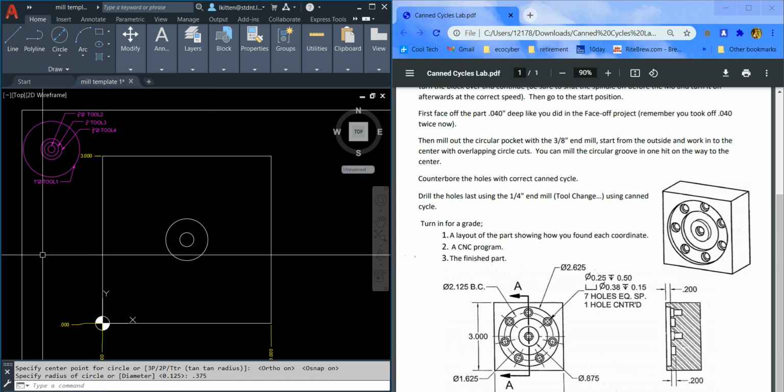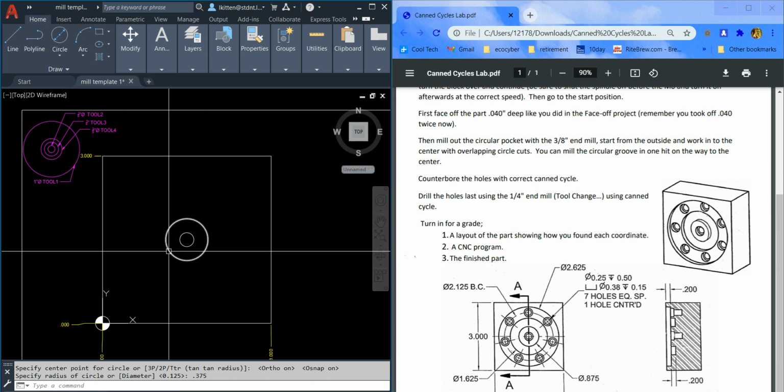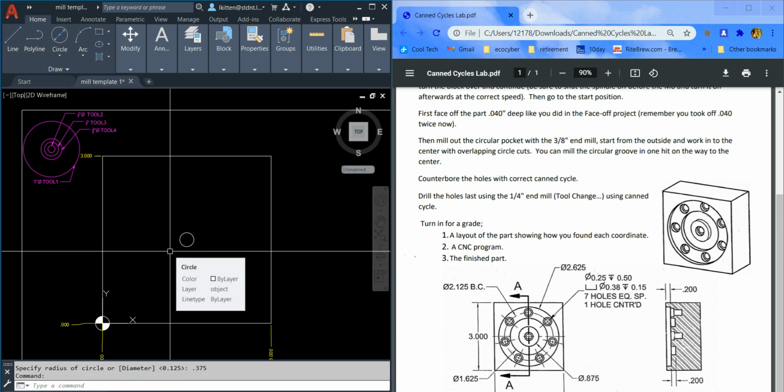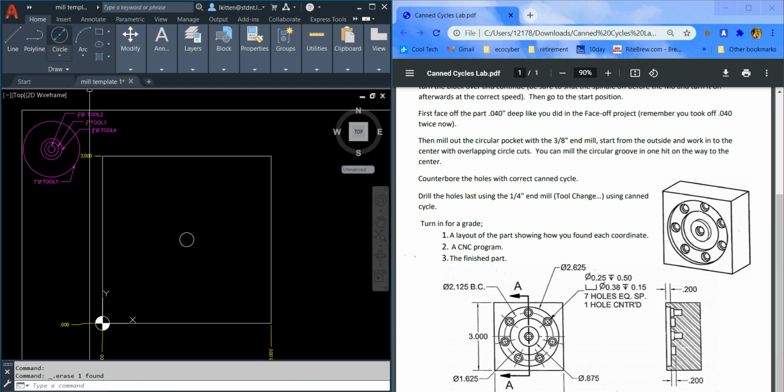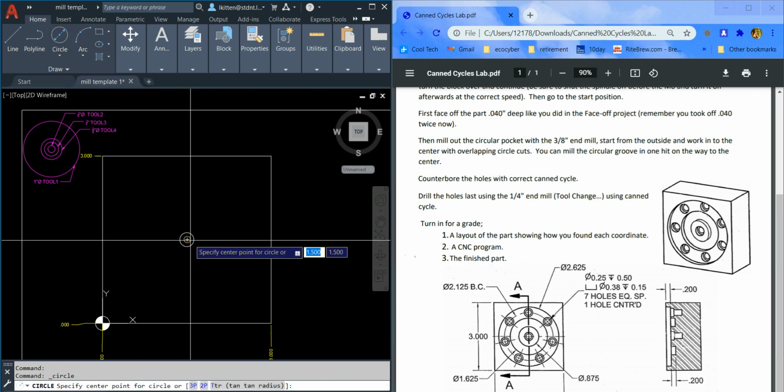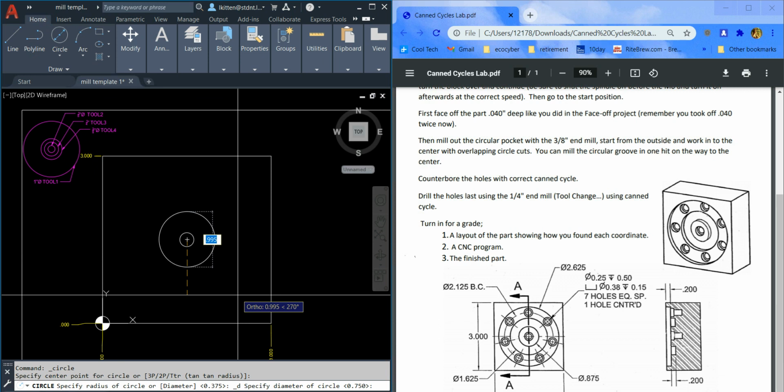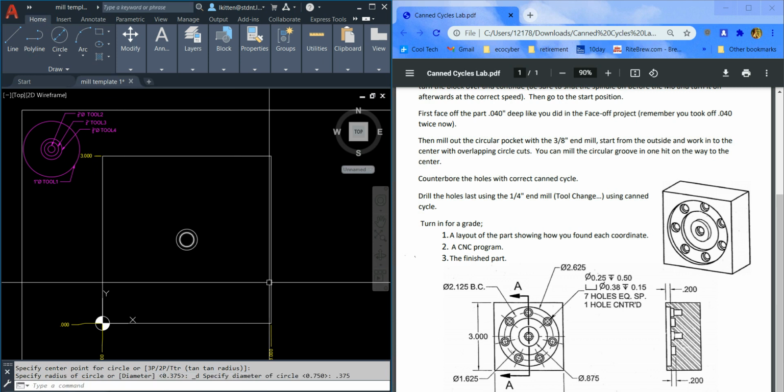And it looks like I hit enter to repeat. And enter to repeat doesn't work when you do center diameter, so I'm going to delete that one and try again here. Pick circle diameter and 0.375. That's more like it.